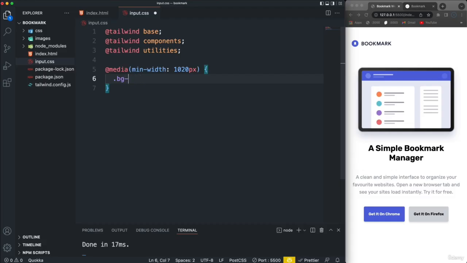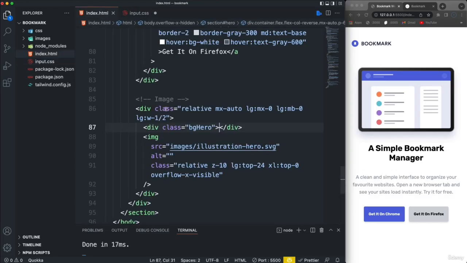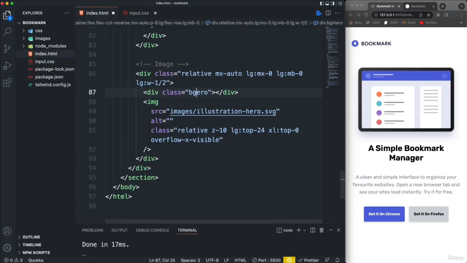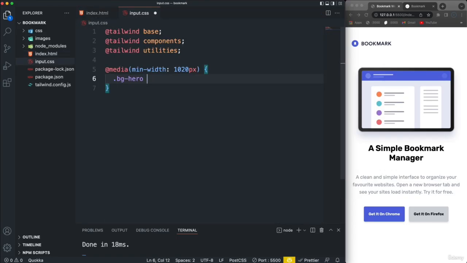And then let's say BG Hero. Actually, let's do it with a hyphen. I don't know why I did that. We want to stick to the same convention. So BG Hero. And then in here, we're going to do a width of 2000 pixels. So basically, it's just going to go over to the right and keep going. And then the height of that is going to be 300 pixels. And let's say from the left, we're going to go 30%. So it's going to come from the left and stick out 30%.